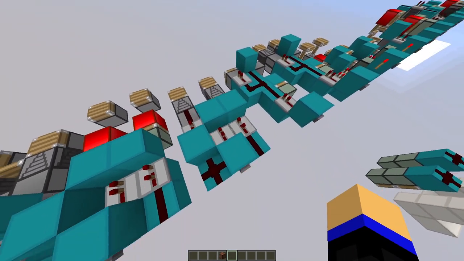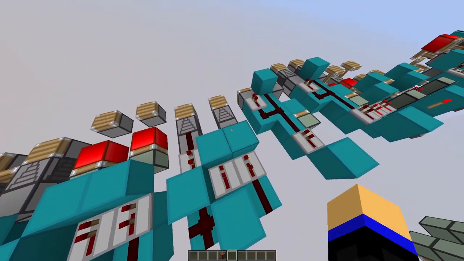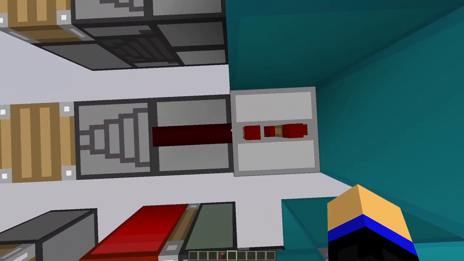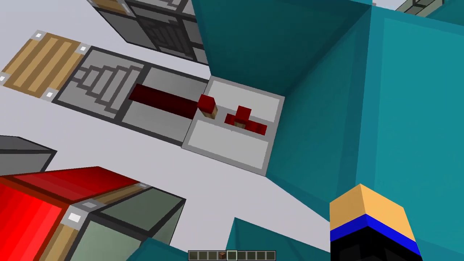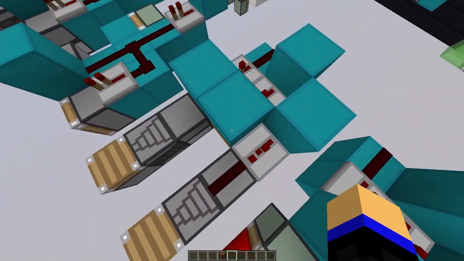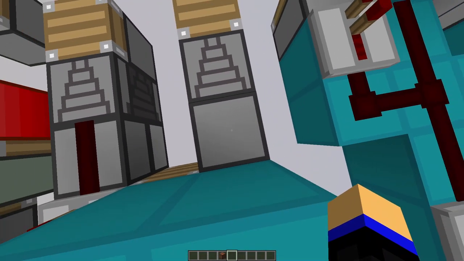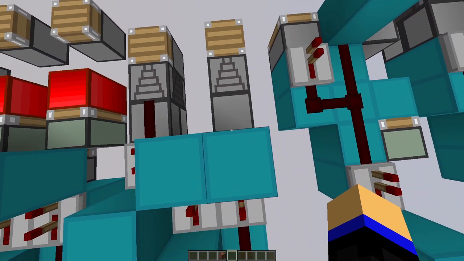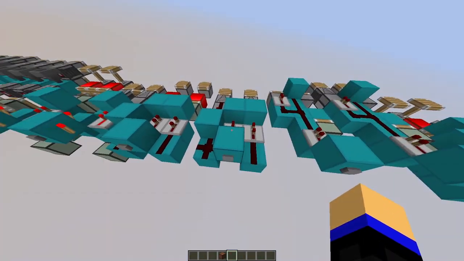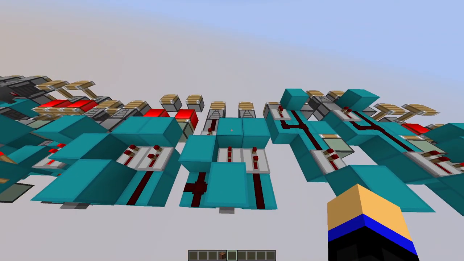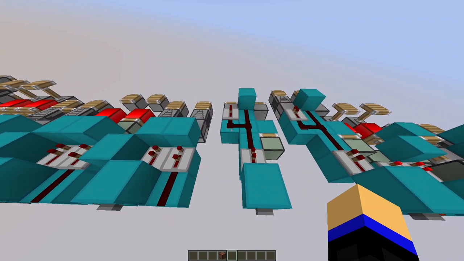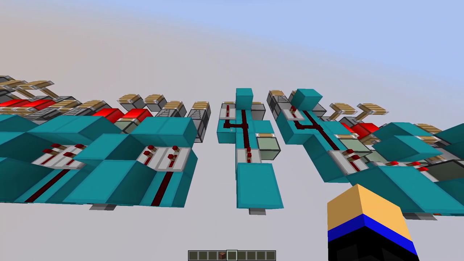For the dropper, however, you can see they are still in sync again. So the reason is simple enough. This is 4 game ticks to this dropper, 2 game ticks, and then it provides an update after 2 game ticks to this dropper. So 4 game ticks for this. So yeah, you can see again the piston activation delay still applies here. So you can see the dropper is 1 game tick earlier than the piston due to piston activation delay.